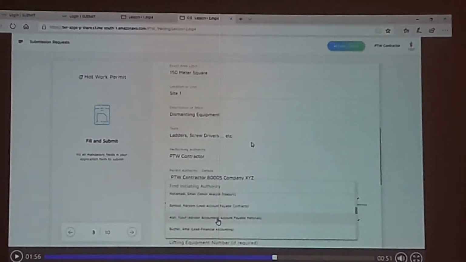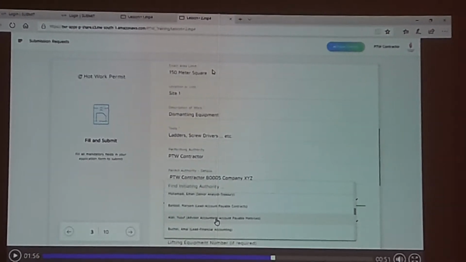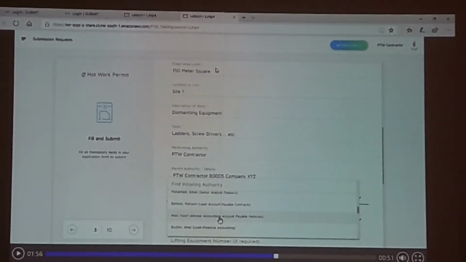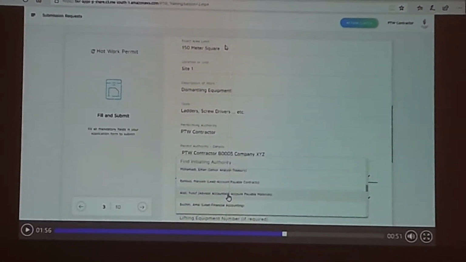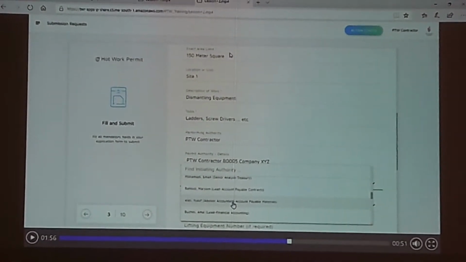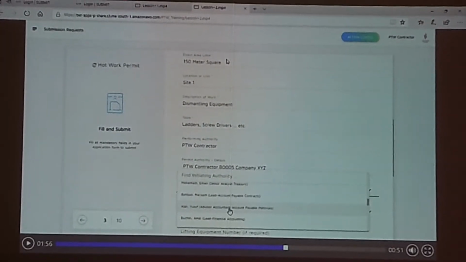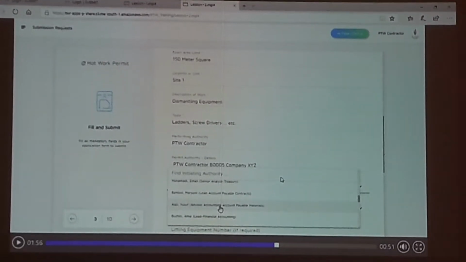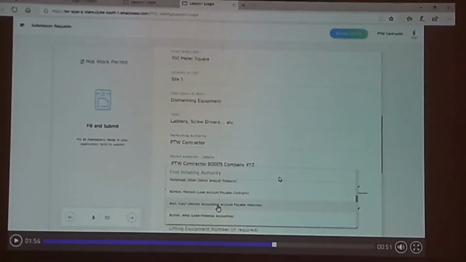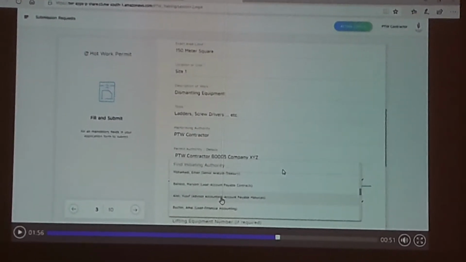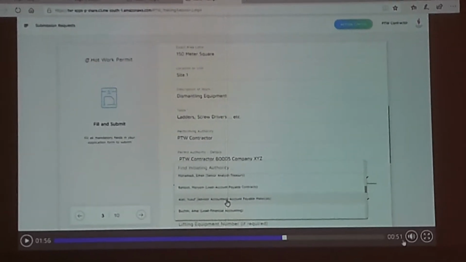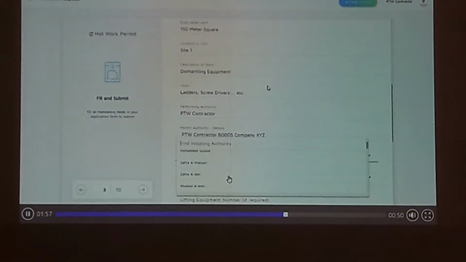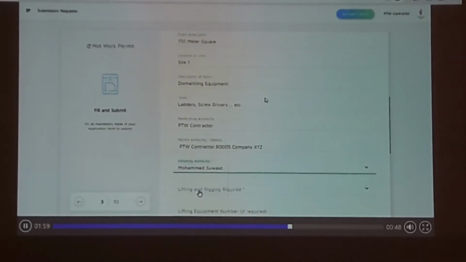For demo purposes, I will be selecting a user to choose the right initiating authorities. So you should know your initiating authorities in advance.